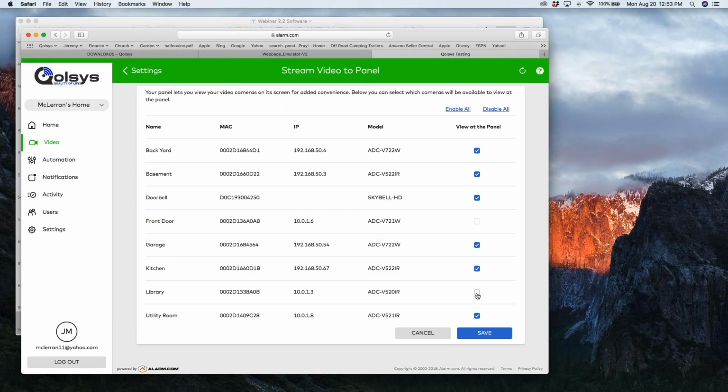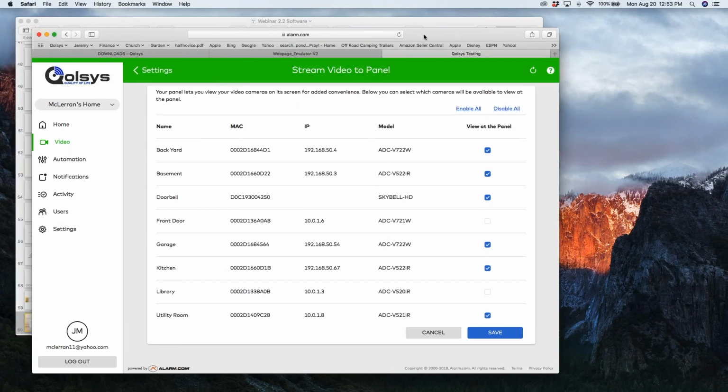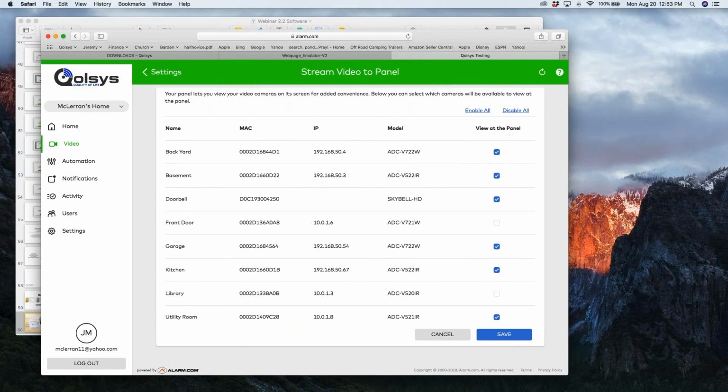This is the 520. It's not compatible with view at the panel. So even if I check that, it's just going to show up as a blank camera and it's not going to work. Front door, same thing. I believe that this is different for me because I've got different access than you. I believe that for you guys, it won't even give you the option to show non-supported cameras. They won't even show up in the list.